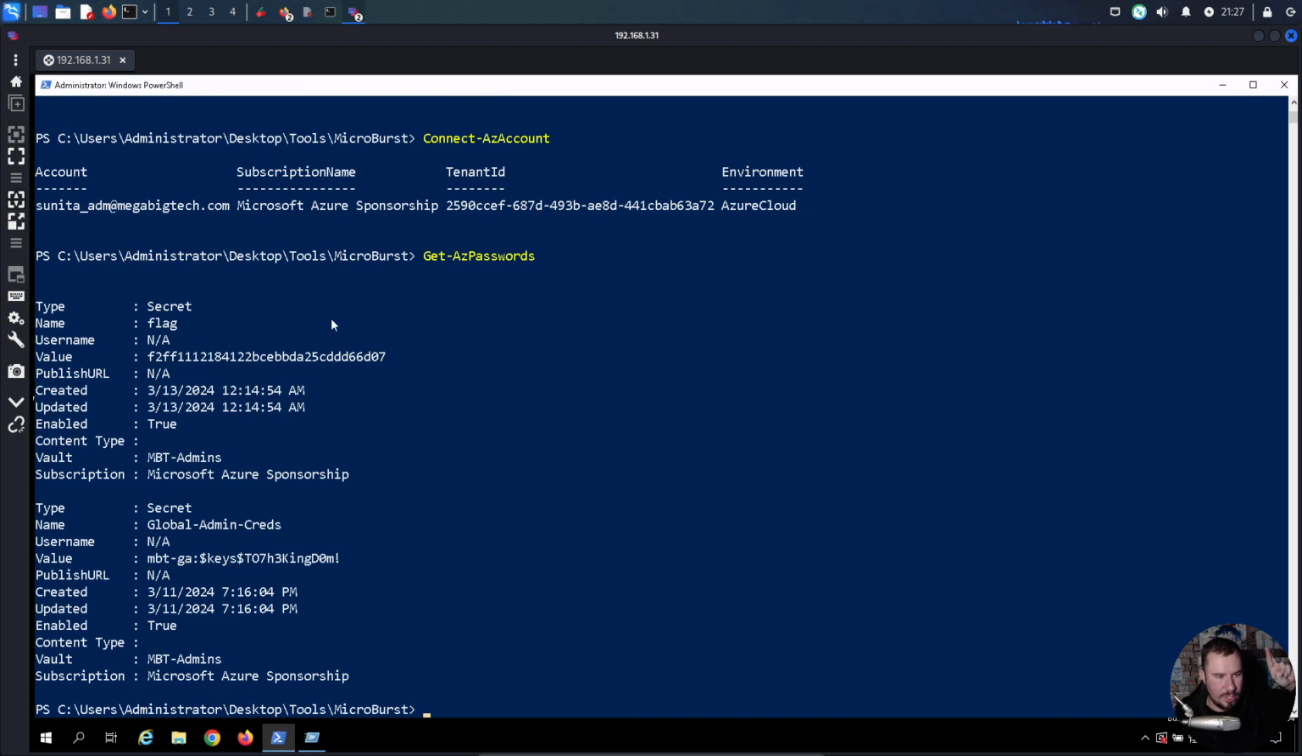Boom. So from Key Vault, you can see the vault right here. There's a vault called MBT admins. We have the flag, and then we have some global admin credentials. So will this actually work? Can I log in as a global admin on this tenant? Global admin, for those of you who don't know, is kind of like the domain admin equivalent, but in the cloud. But we do have the flag here, so we'll go ahead and grab our flag value.